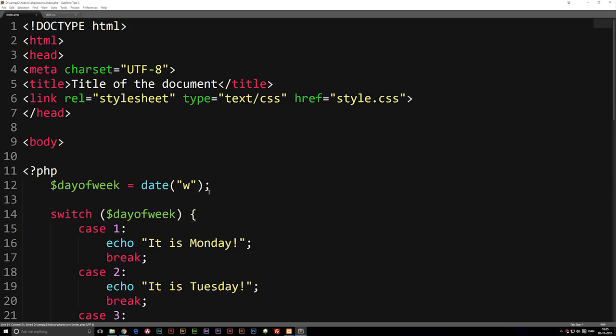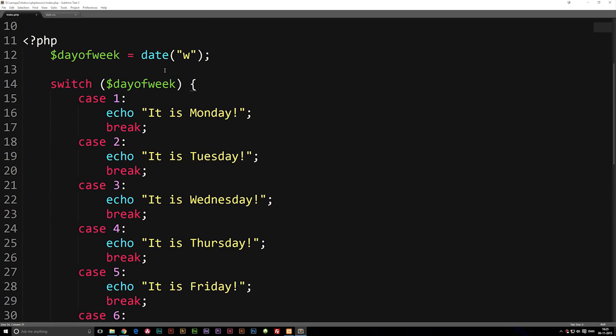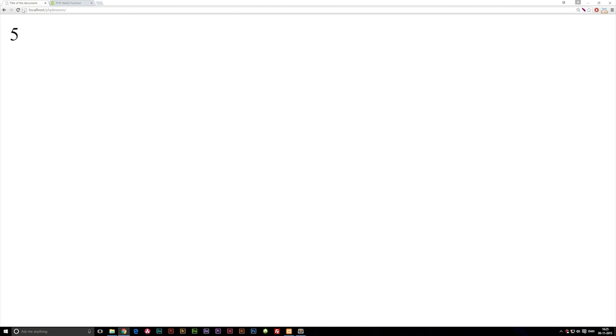So now, if we actually go ahead and save this, we can go back to our browser, refresh, and you guys will see it says it is Friday, which it may or may not be in your case, but at least for me, it is Friday. So now we have the text going on. But what if we want to include some styling to this, or include some HTML tags to it?